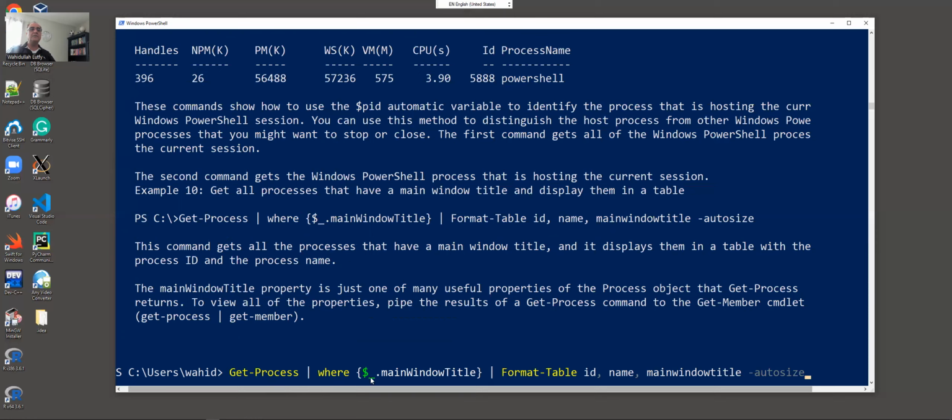Then Where-Object is going to say $_.MainWindowTitle. $_ is the variable that's pointing to the properties of the Get-Process cmdlet. And if the $_.Name is calculator, then you could say $_.Name -eq calculator. I'll show you examples of these right after this. And then Format-Table, and this is going to format it in a nice table. So you could do Format-Table or Format-List.